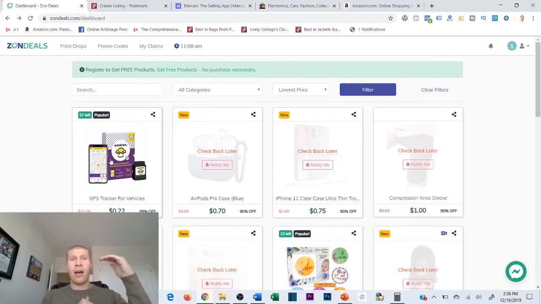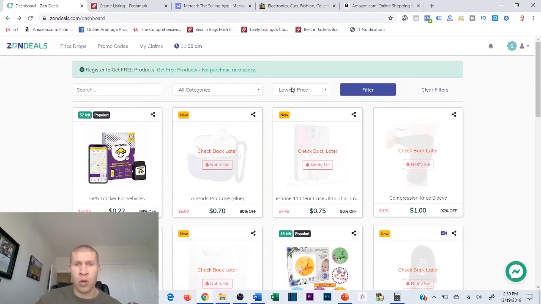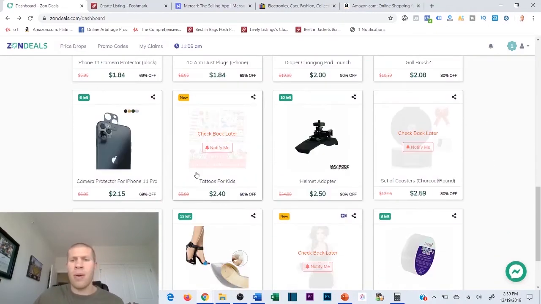List it at $21.99, and if you end up selling it for $15, you'll probably still end up making a profit margin after fees of like at least $8 to $10 on that specific product, and you only spent 22 cents to get it. So this is just one example of a site, Zondeals, that you can buy all these types of products. Now, I have since sorted it lowest price here, but there's a number of other products.